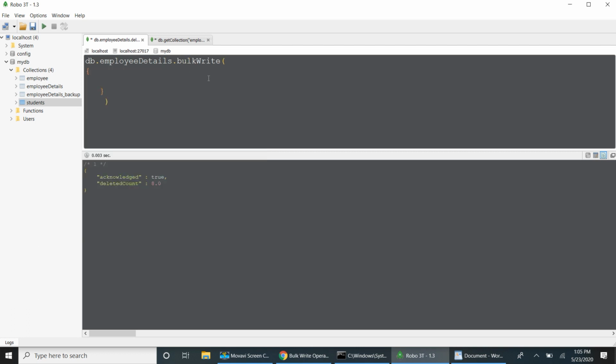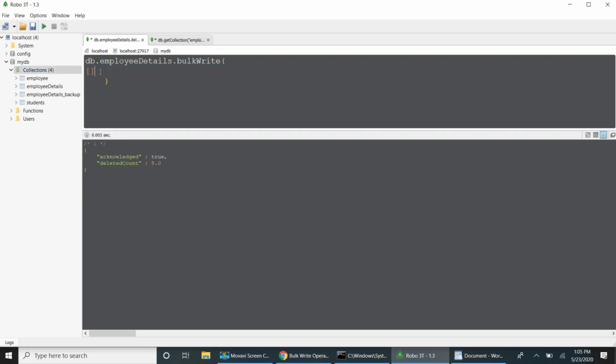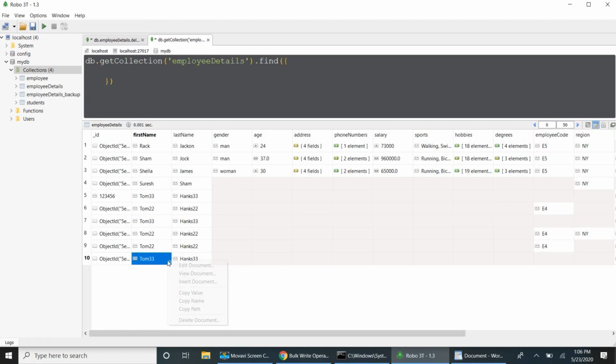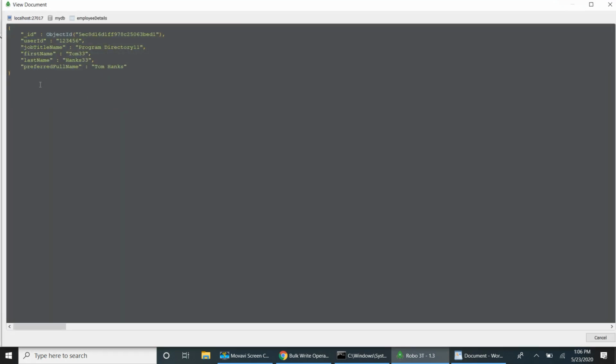So if I want to insert, it takes an array of operations, bulk operations. insertOne. I want to insert one record. I'll just copy some employee detail. From here I'll copy userId.